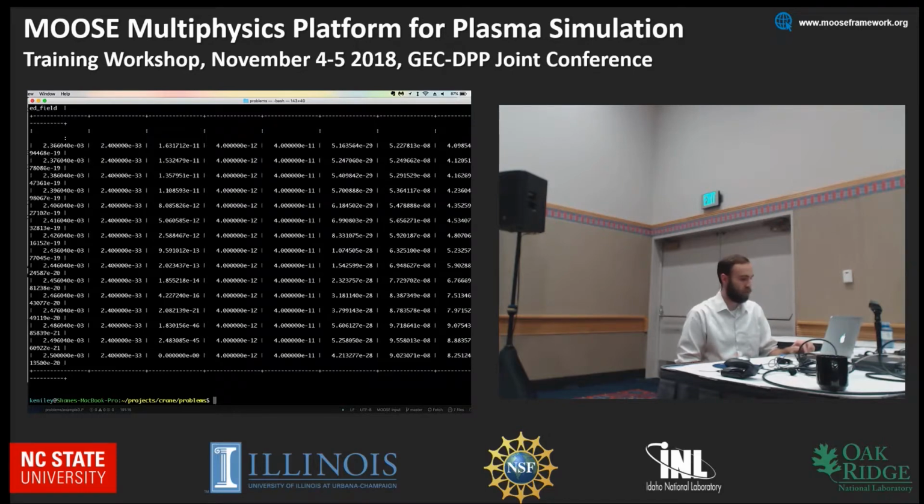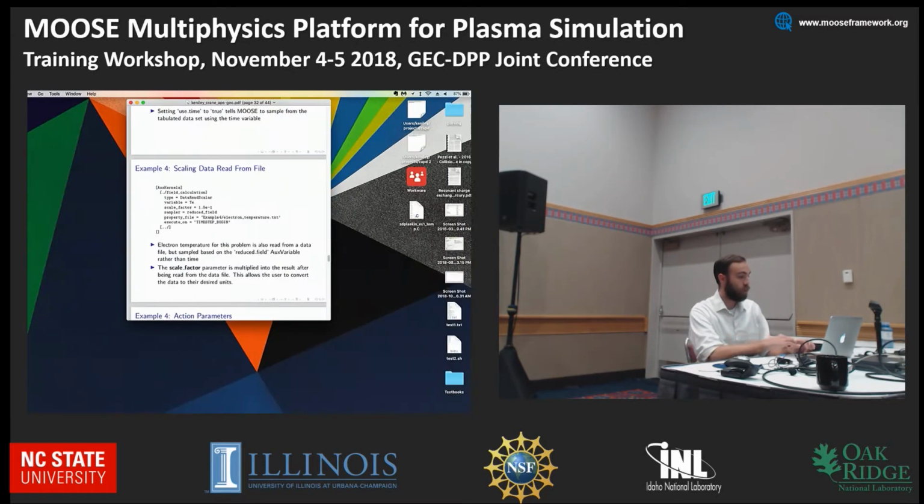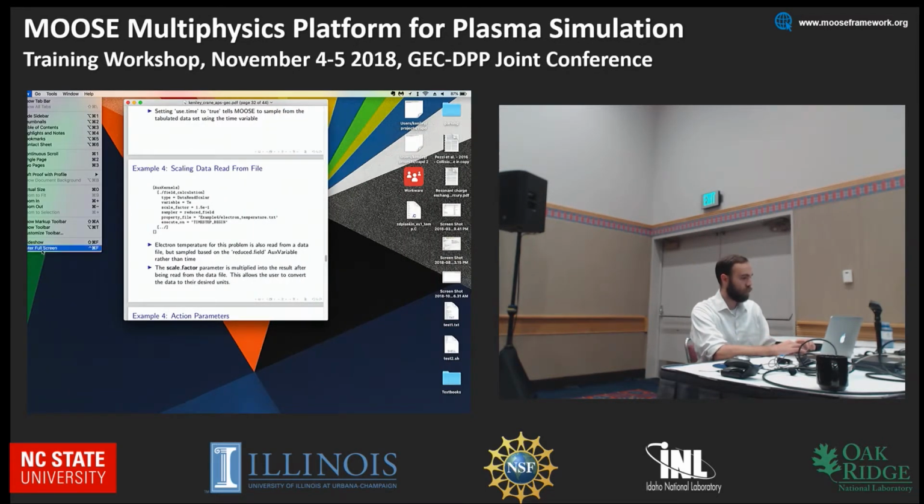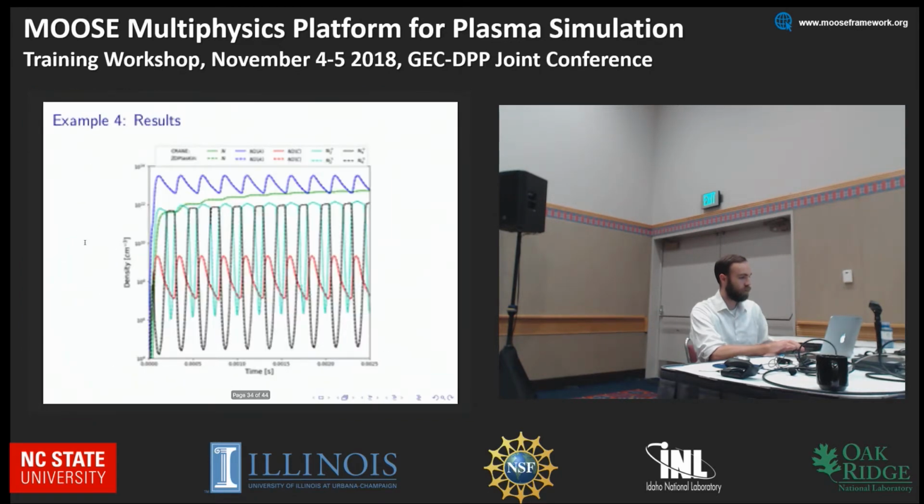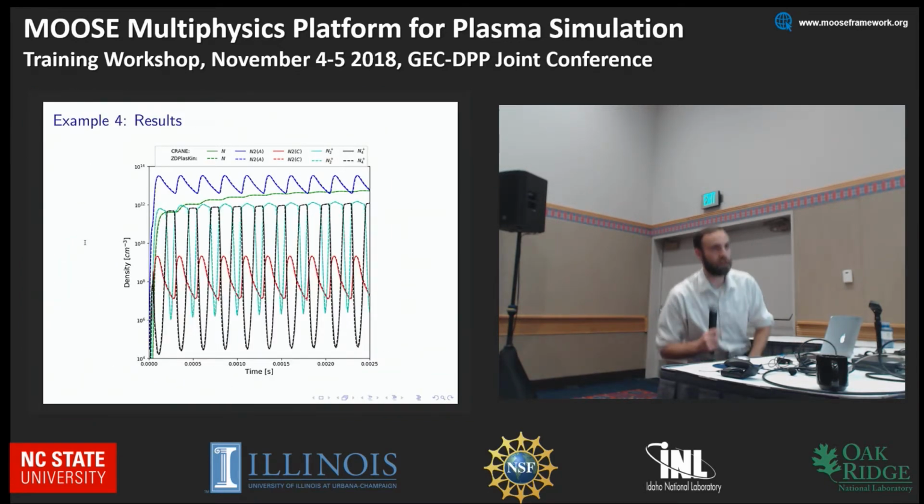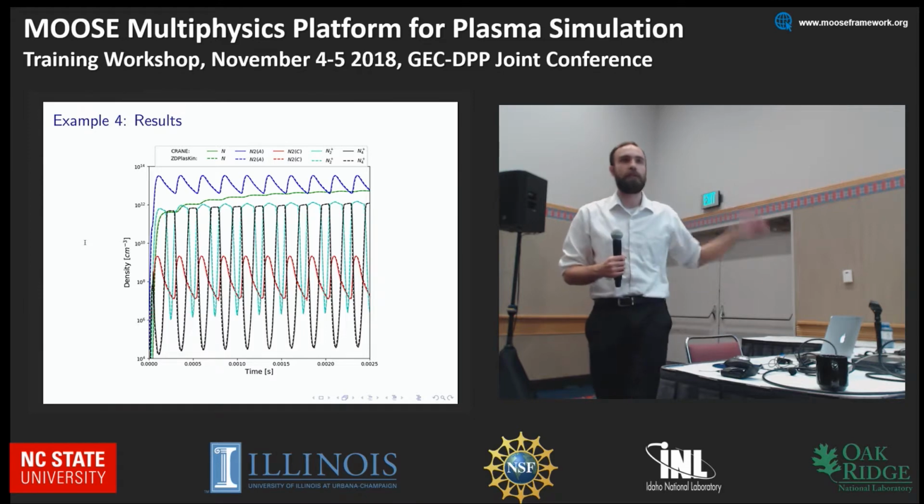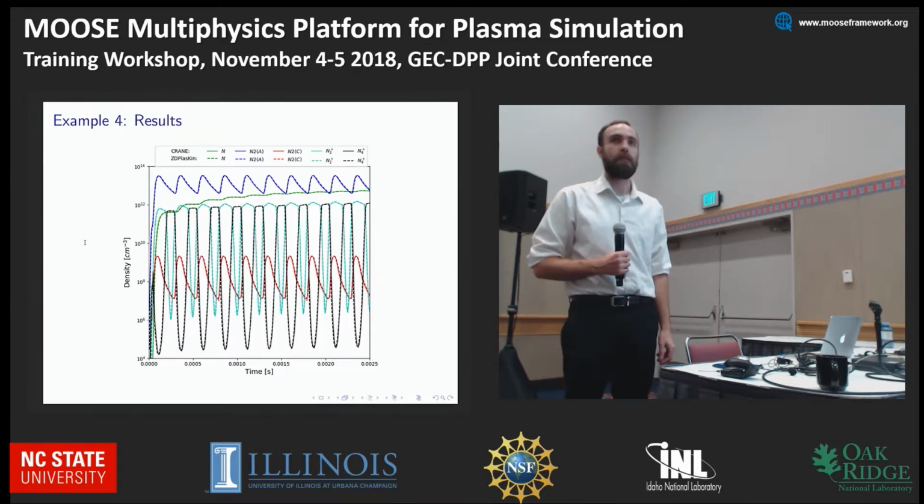And that ran pretty quickly. If I plotted that, you would get this. This is only a small sample. Again, there are 14 species. I'm not going to plot every species. And this again matches almost identically to ZDPlaskin.